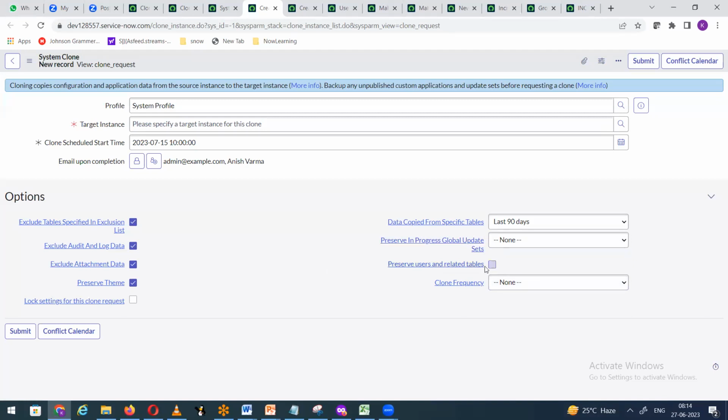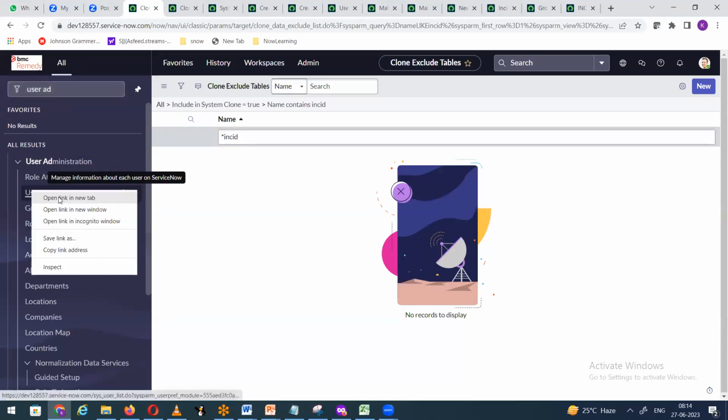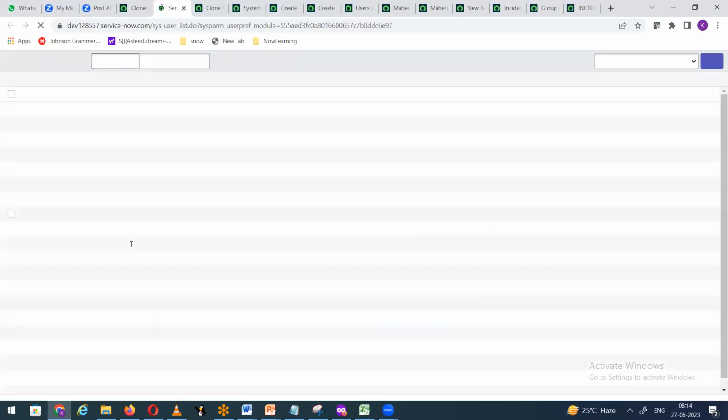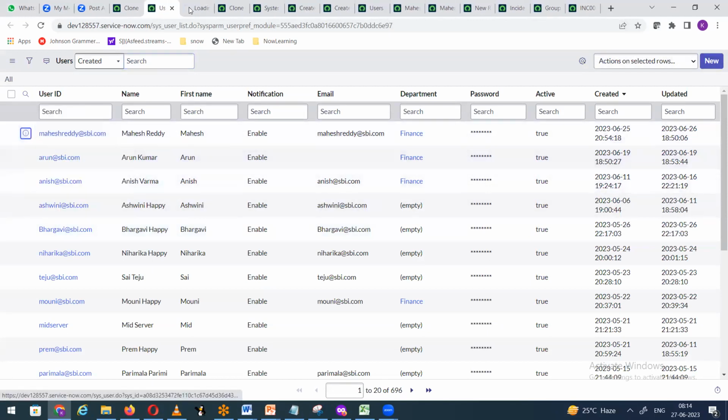Preserve users and related tables. What are the user form's related tables, guys? Tell me. This is a very, very silly, simple question. What are the user form's related tables? The user table, I am also telling. No, I am talking about related tables.